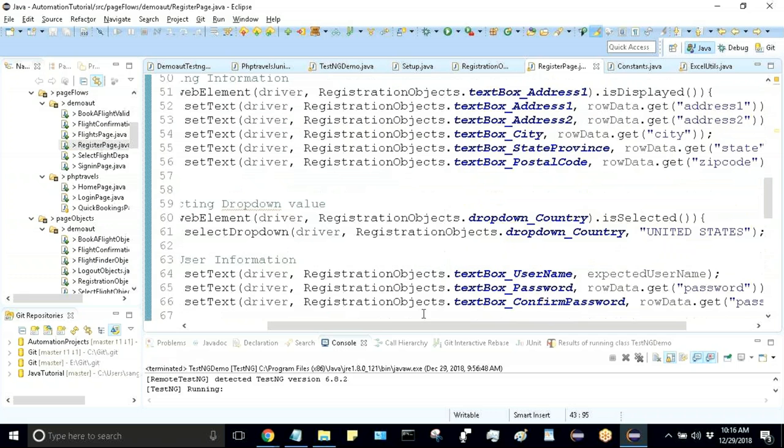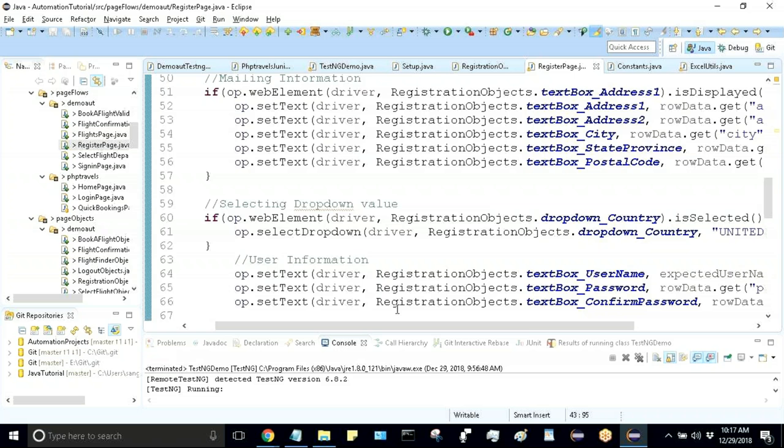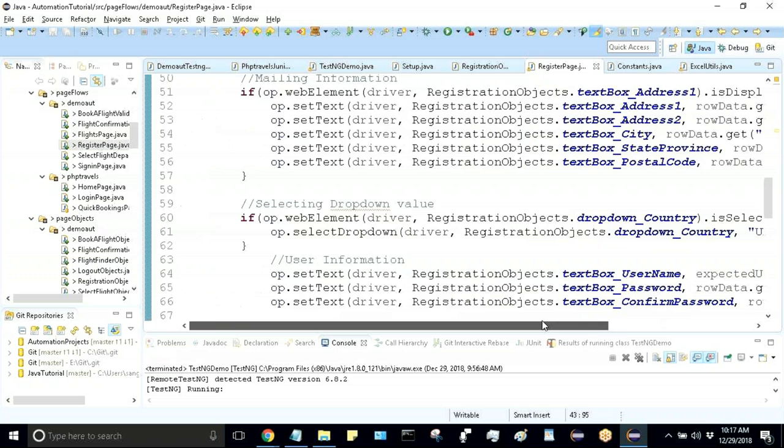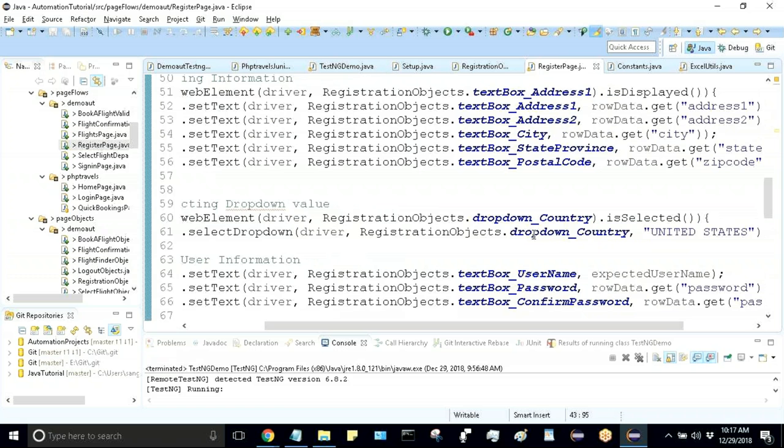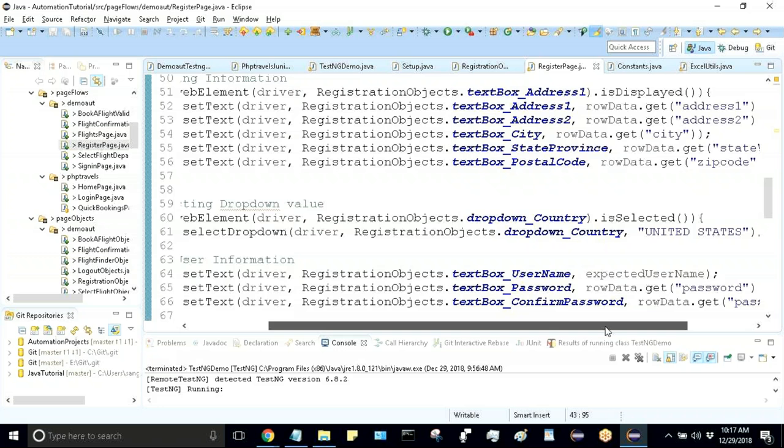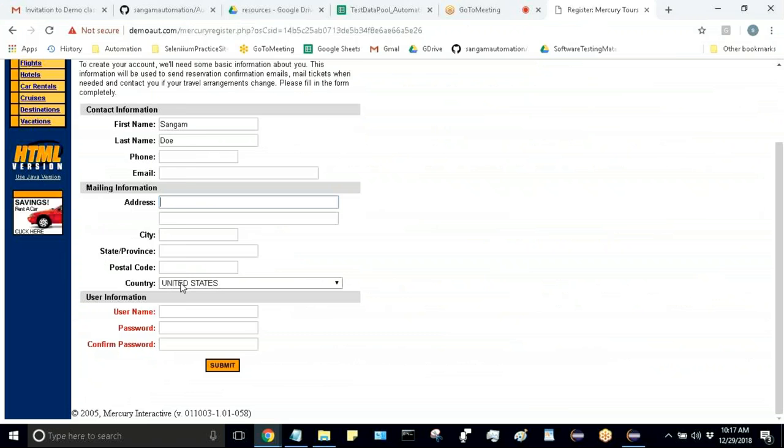And then you have the drop down, right? Country. Similarly, you can check if it is selected. You don't have to do that, I'm just putting a conditional based operation. Select drop down will select. This also takes the same three values: driver, XPath, and the value. You can also put this in the data pool. Try that. See, here I'm hard coding. You can also get it from raw data.